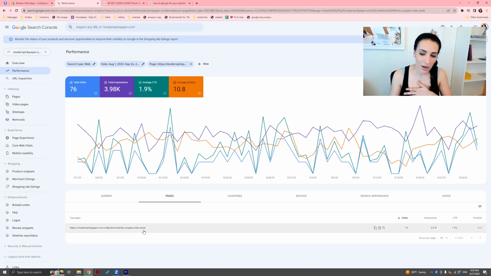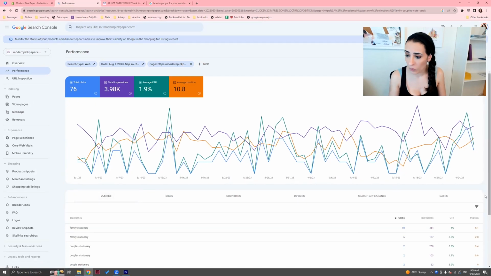And so here we are, it's at position 10. We have to pretty much prove to Google that this page is more relevant. So I go to the queries it's being found for.